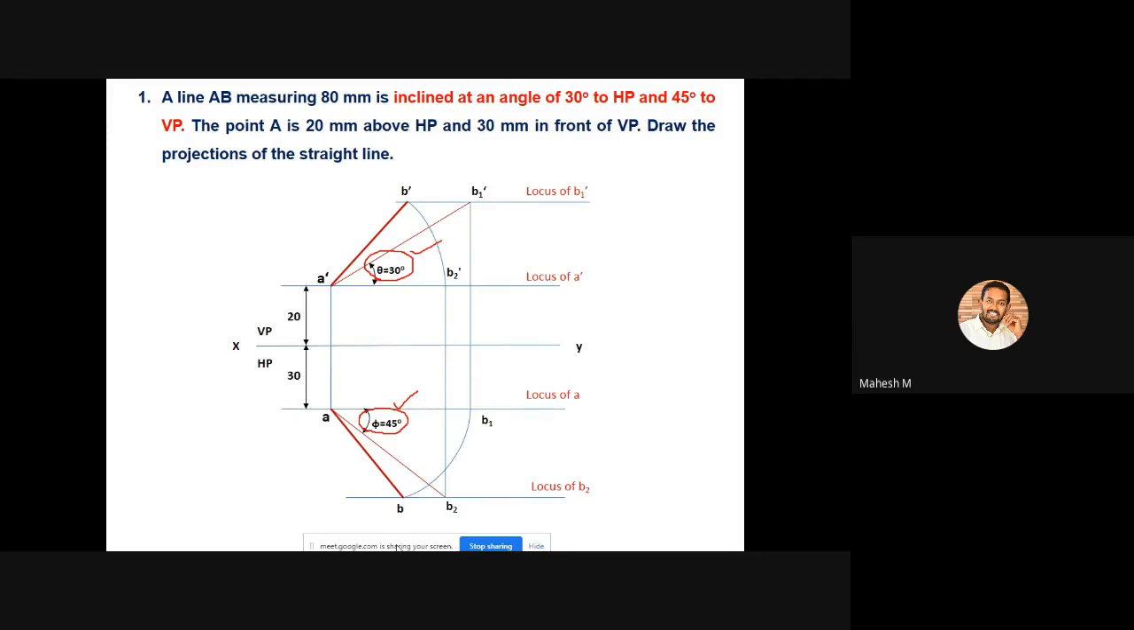So the four values are the length of the front view, length of top view, and the angle of front view and the angle of top view. So you have to mention these four values at the end of the problem.